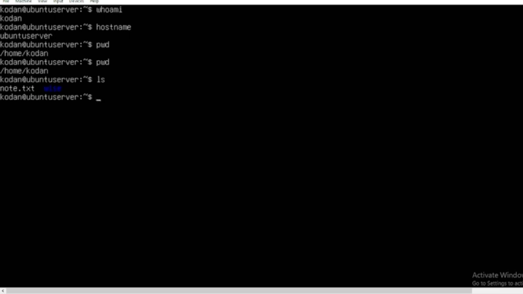When I run ls now, I have note.txt, which is a file, and I also have another folder, which is a directory. In Linux, you see blue indicates directories and you see white indicates files. So if a folder's name is colored blue, it is a folder or directory, and if the name is in white font, it is a file.